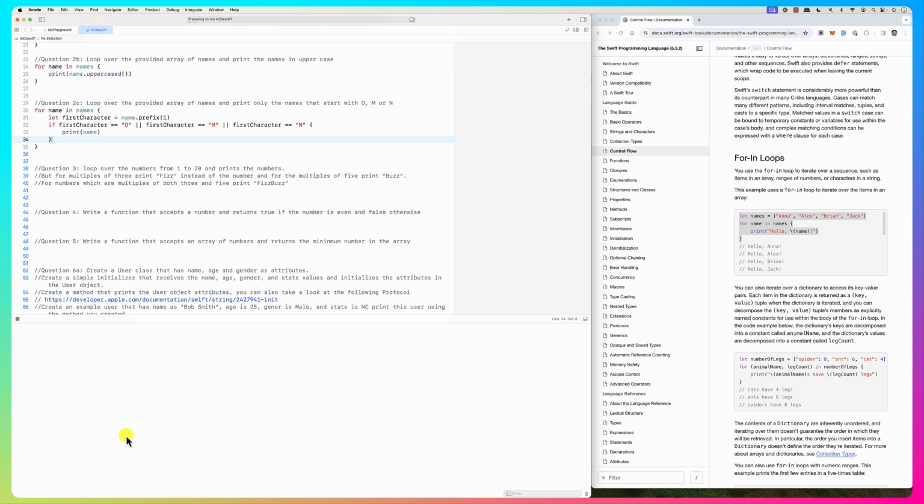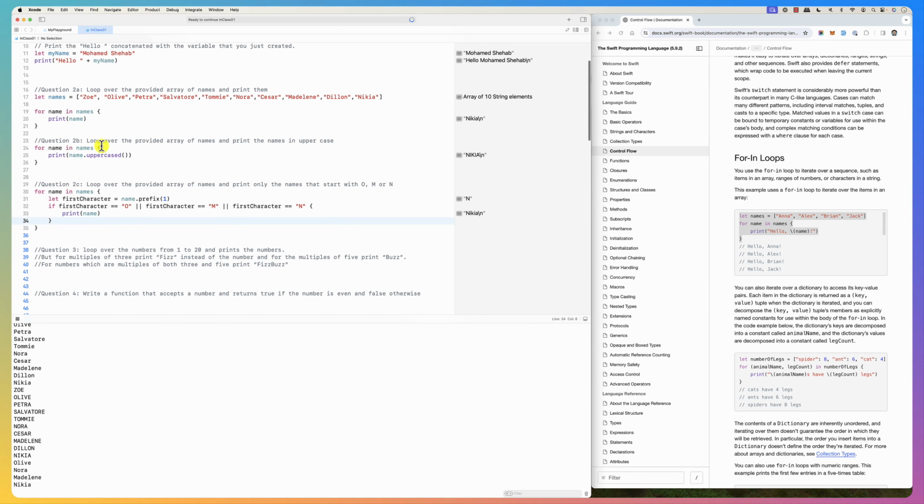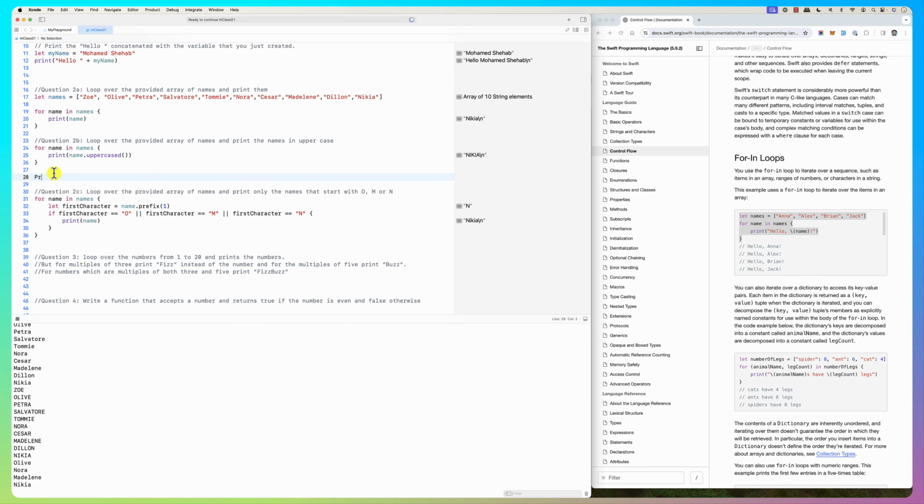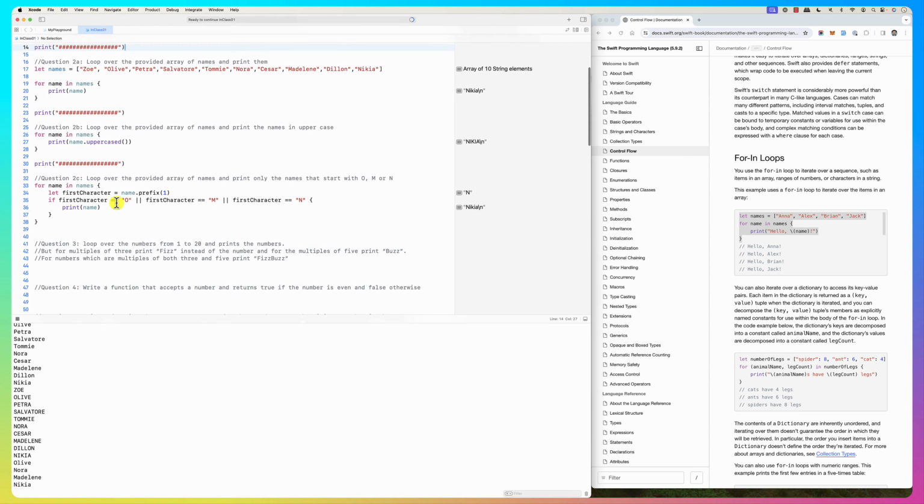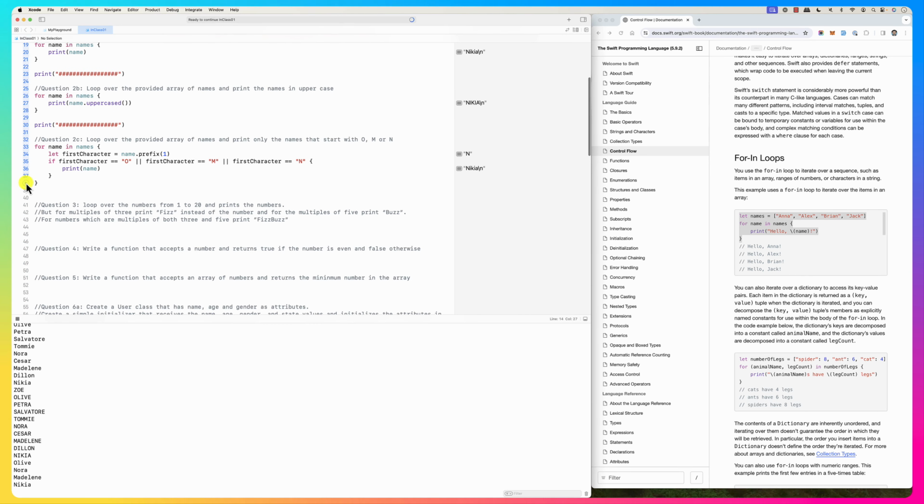We run that, and maybe here I can print some kind of spacer between them so I know which one is which. There's that, and here is that, and so on. Now I'll go play this one.